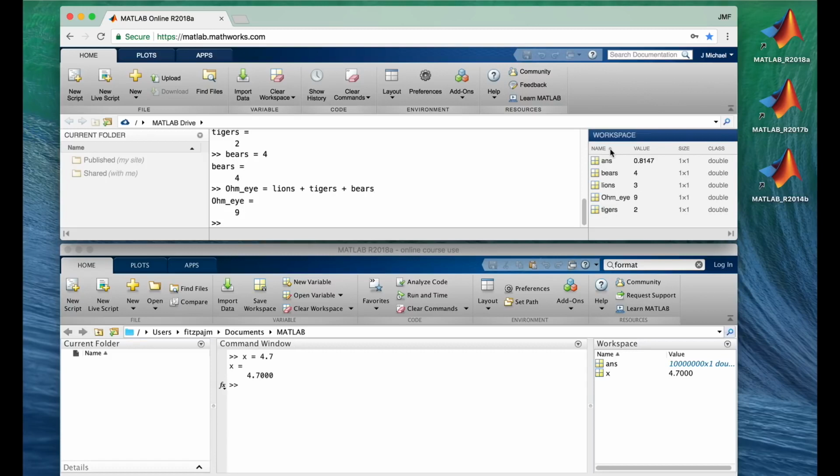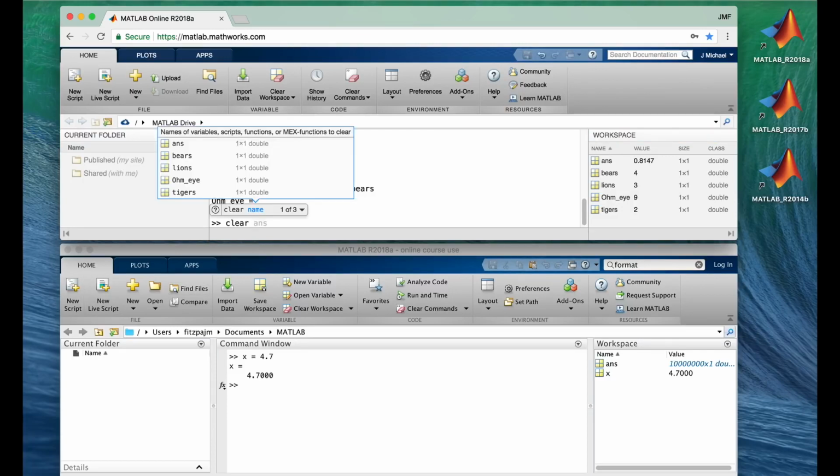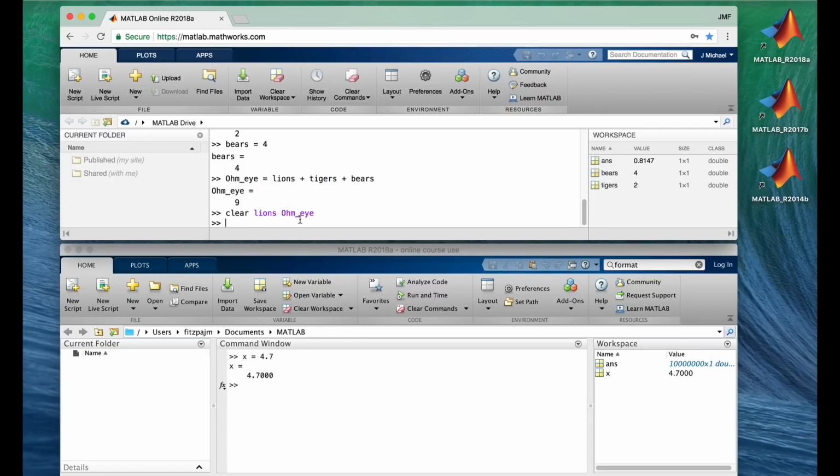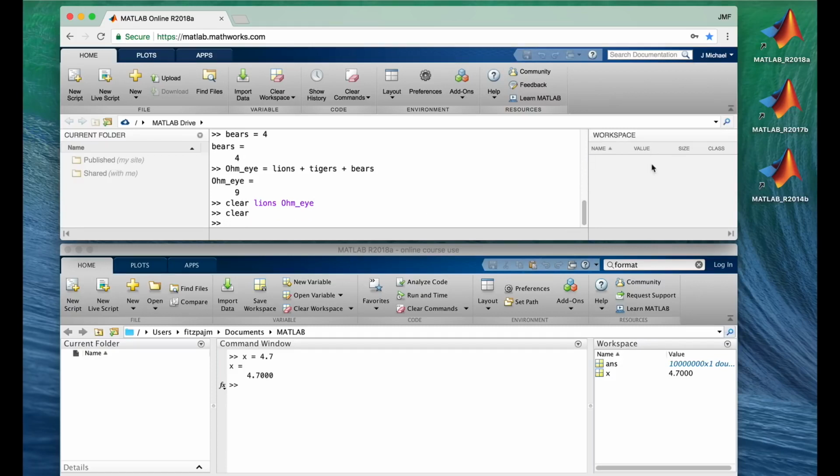There. So now let's get rid of two of them with clear. Lions and I. Now we got 3 to go. Let's clear them this way. Clear with nothing after it gets rid of everything, and they're all gone.